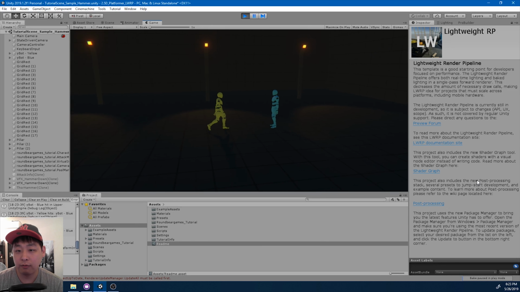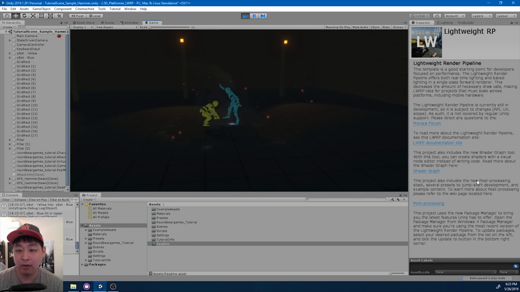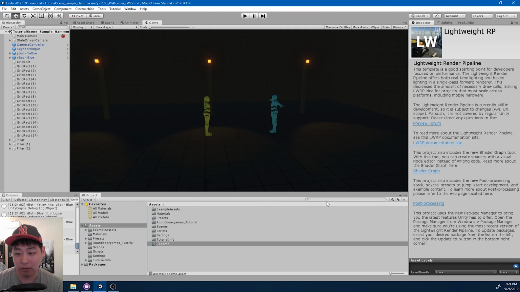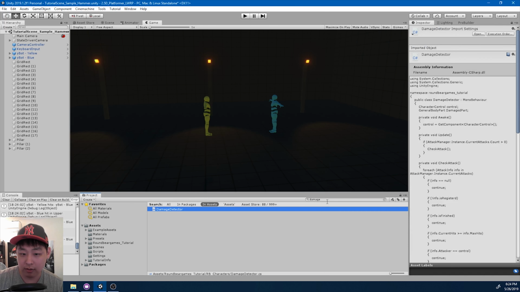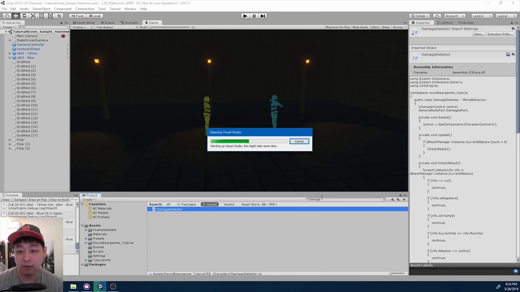The first thing I would like to fix is the repeating death animation thing. You don't want the enemy to keep doing the death animation. I think a few lines of code is going to fix that. I'm going to go into the damage detector.